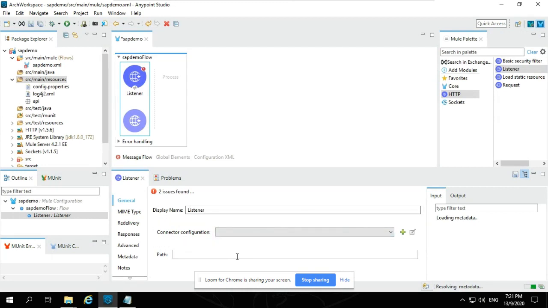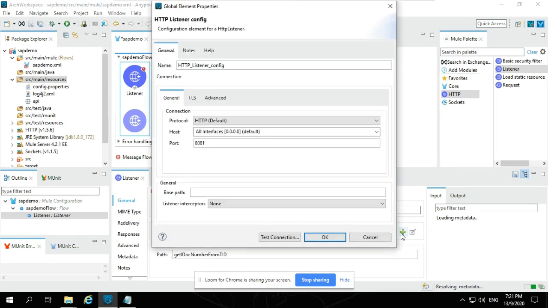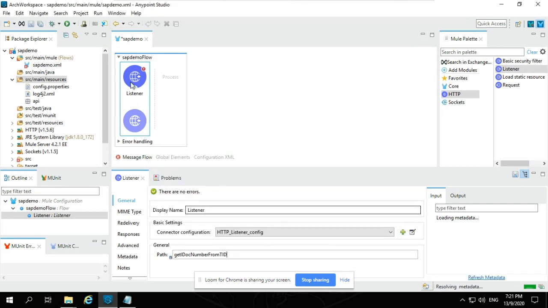I'll set the path here. This is my endpoint, and we need to give the default configuration also. You have to give the connector configuration first, so I just open it and click OK. Now this becomes a tick, so there's no error now.